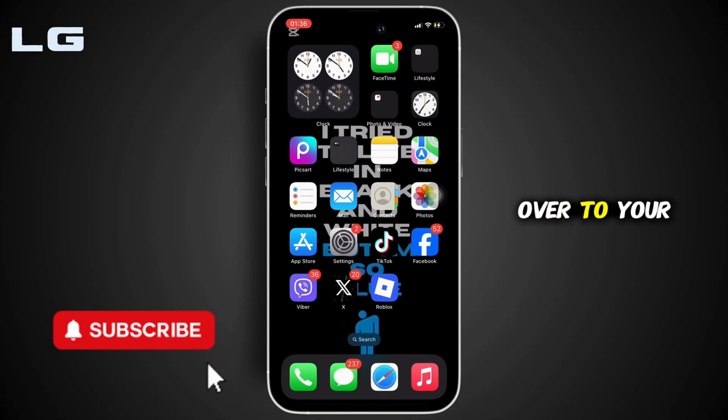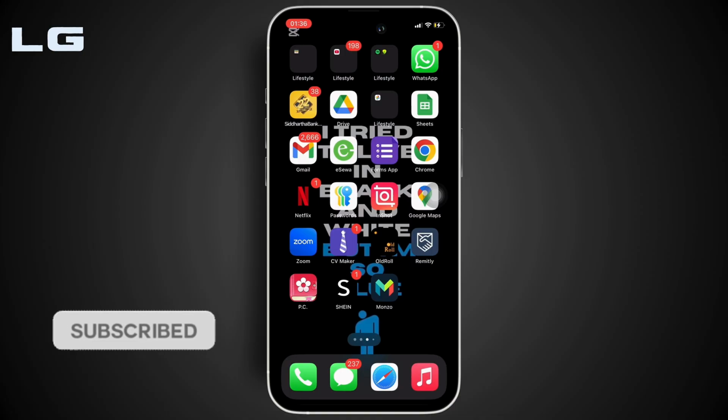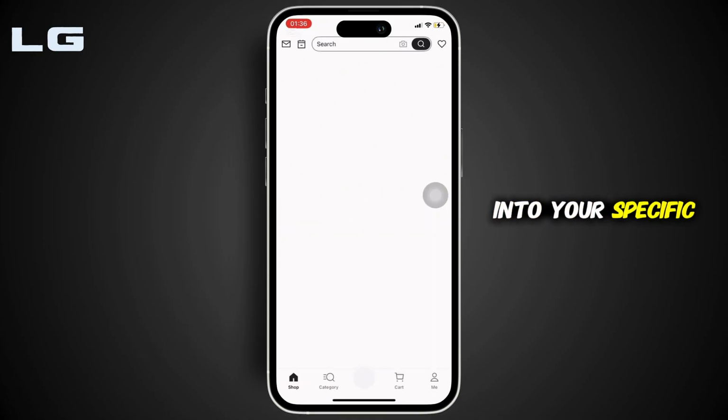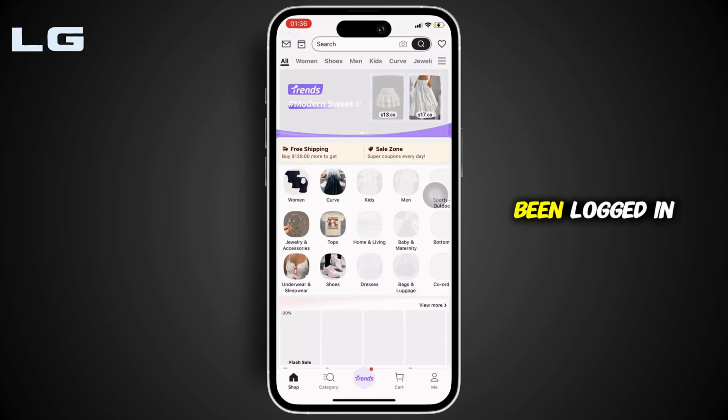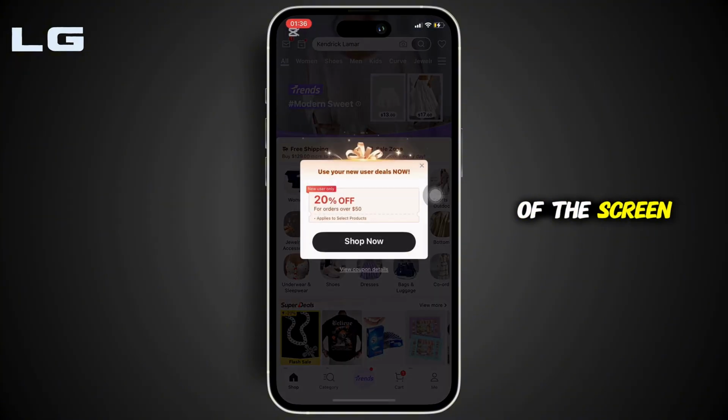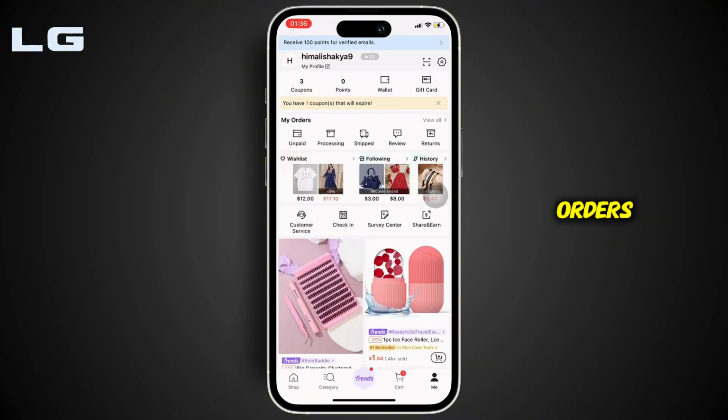Start by heading over to your application Shein. Enter your login credentials and make sure you are logged into your specific account. Once you have been logged in, head over to Me at the bottom right corner of the screen. And in the section of My Orders, head over to View All.